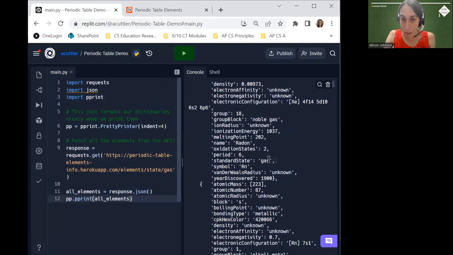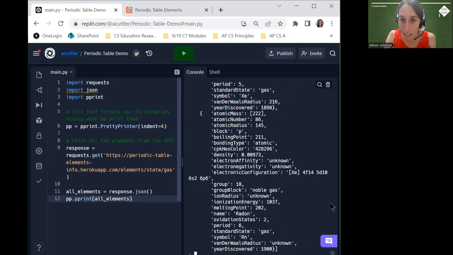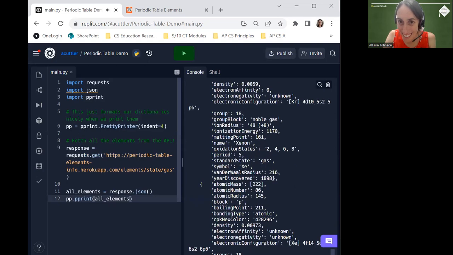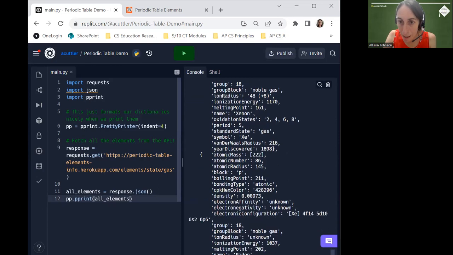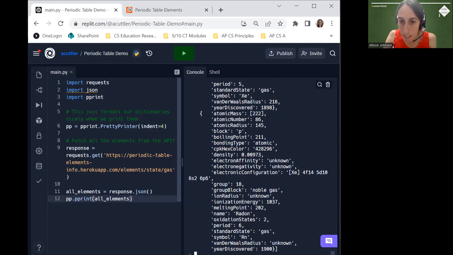So now you see we've got only these elements whose standard state is a gas. It's a little hard to read here because I've got so many tabs open, but you can make it bigger on your computer. So let's see. Xenon apparently is one of our gaseous elements. And we see all the information about xenon. Radon is another one. And so you see, we've actually filtered this so that we only see the elements that are gases.